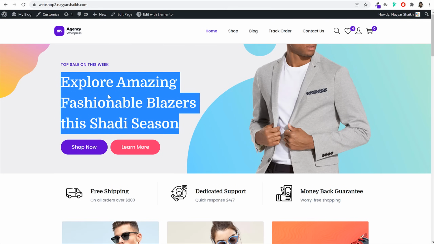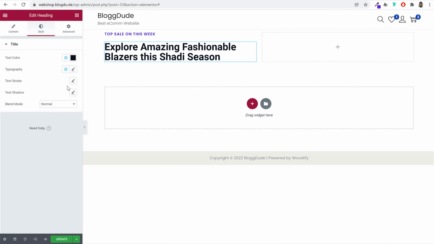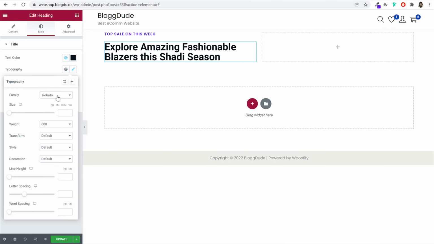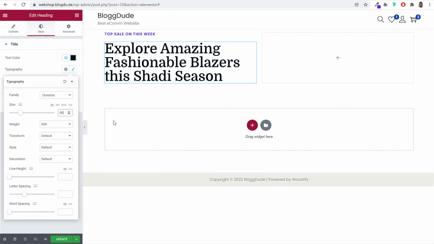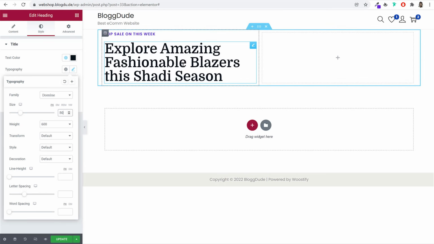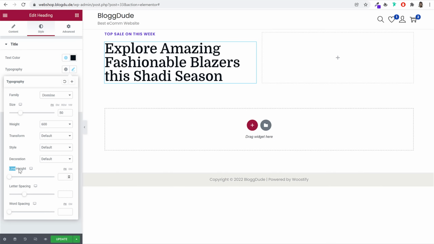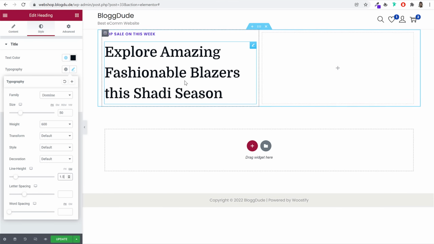Now this font family, as you can see, is very different. The name of this font family is Domine. So if you open this one, search for Domine, this is the one, select it. And obviously the size of this one will be much bigger, so we'll increase the size to 50. And this time we have to increase the space between each line. So you'll see this line height option. By default it is pixels, px. We have to change this thing to em and type in 1.5. Now as you can see, we have a nice amount of space between each line.